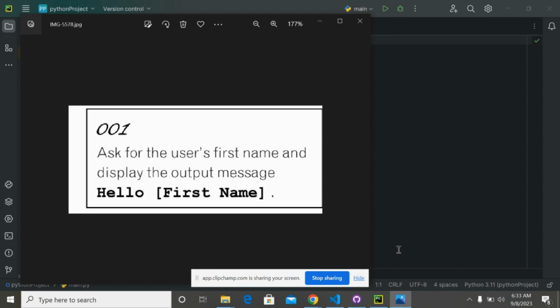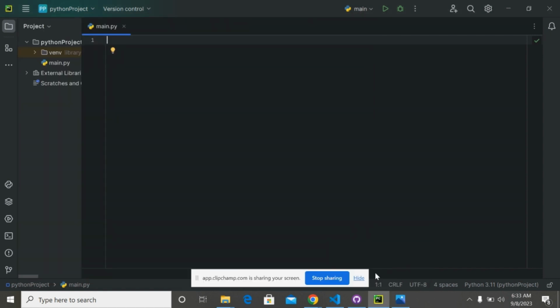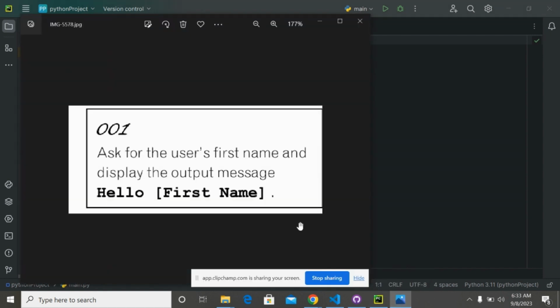Without wasting our time, all these questions are challenges that test our knowledge in Python. So now let's dive into it. Let's read it very well so that we can get more knowledge on the problem we want to solve. It says, ask the user's first name and display the output message, hello, first name. Here we need something very important to this problem, which is a variable. I've mentioned it before.